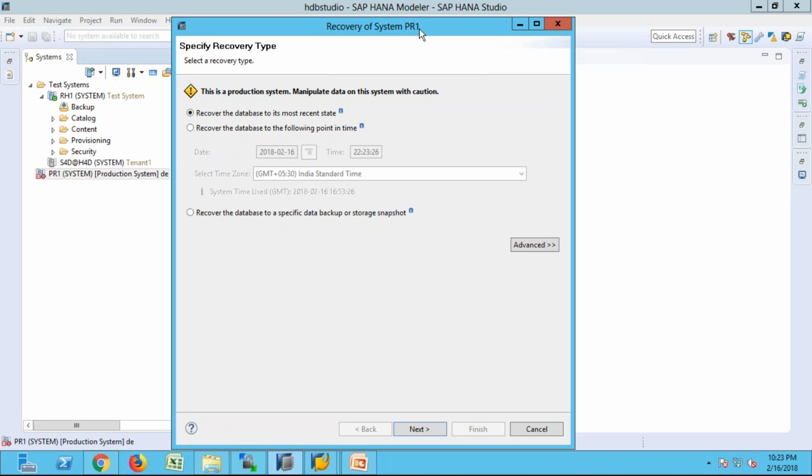Those options only we mentioned just now. Recover the database to the most recent state. Second one, recover the database to the following point in time. You specify the date and time. And third one is recover the database to a specific data backup or storage snapshot. Either of these, because you can use a storage snapshot as an alternative for your complete data backup. That's why it's giving that option to you.